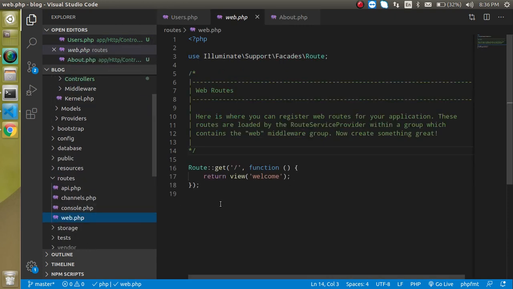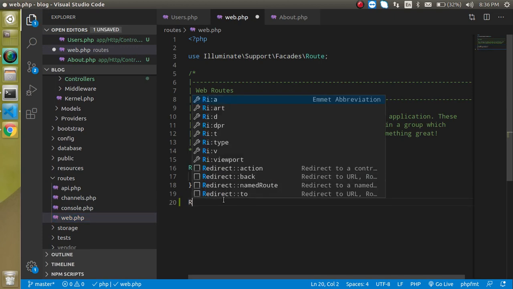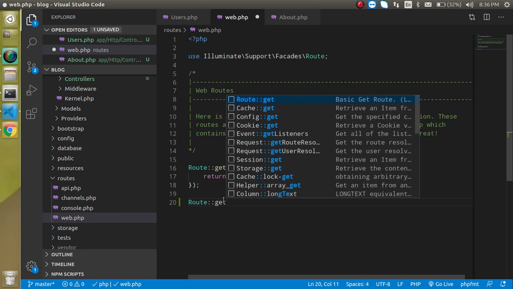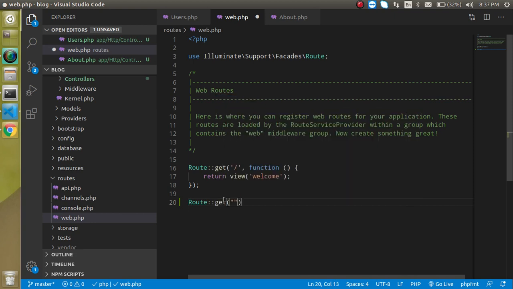Let's open the web.php, and here you can just define a route. In the route, as I told you in the previous video also, I'm telling you again, you have to define two parameters. One is the path or URL, and the second one is the controller file, right? So this is the way to call the controller.